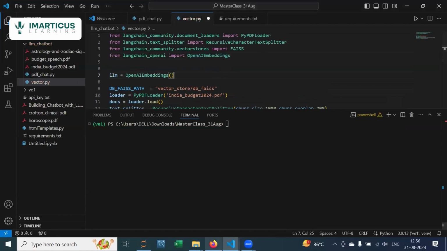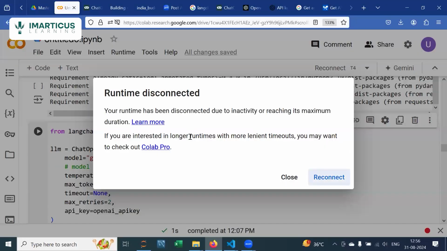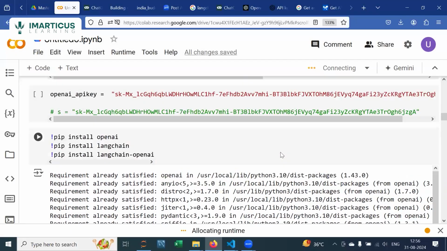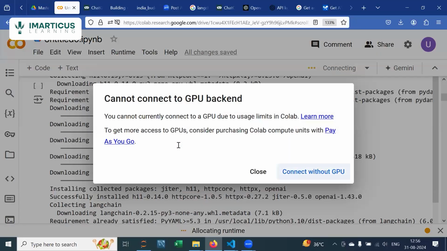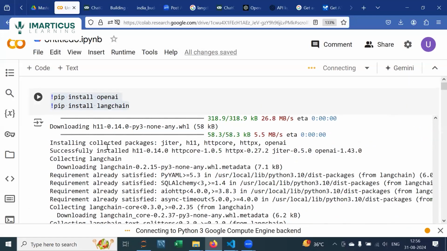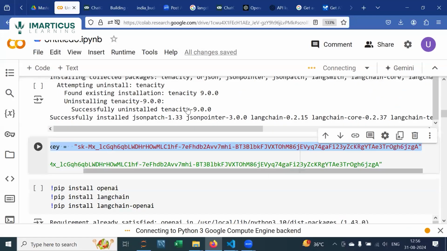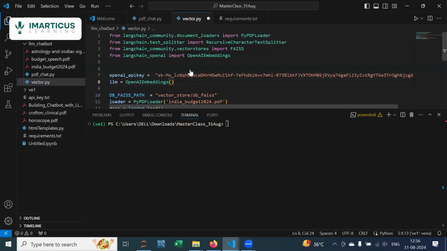All right, now I need to check the API key. What was my API key? The API key I copied over here. Yes, this is my API key. So guys, this is the API key that I'm using. And in OpenAI embeddings, over here, I need to set the API key.